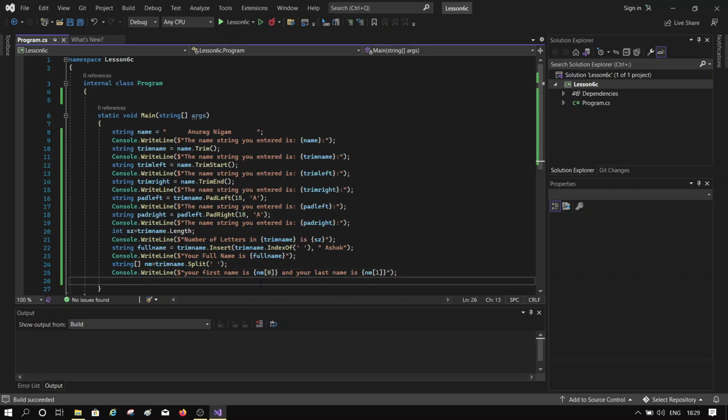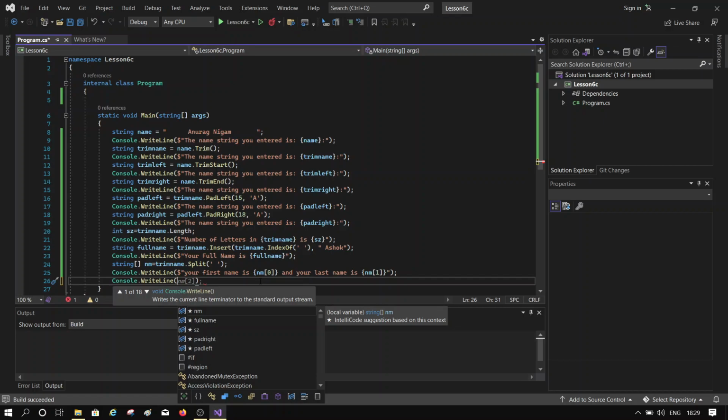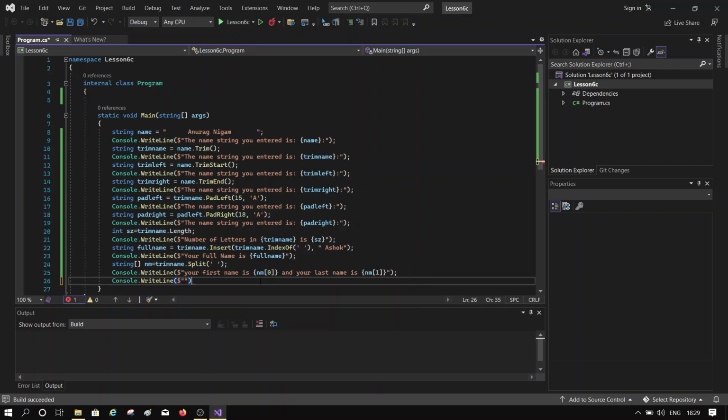Then you can change the case, right? So you can simply say console.writeLine. Sorry about this. Console.writeLine, and then just put a formatted string, so a dollar, and here I can say your name in uppercase is, and here I can say trim name dot to upper.